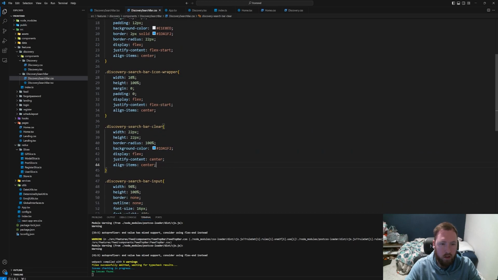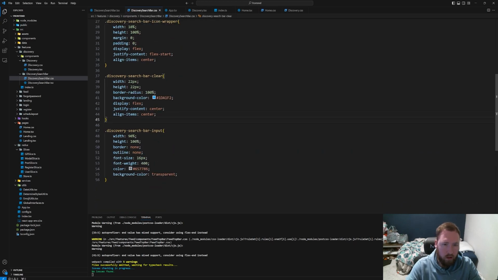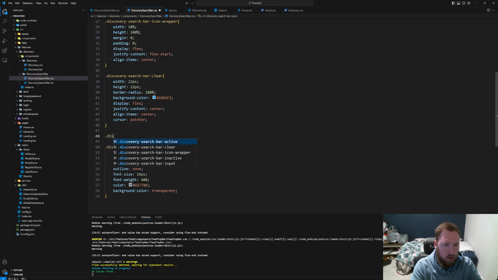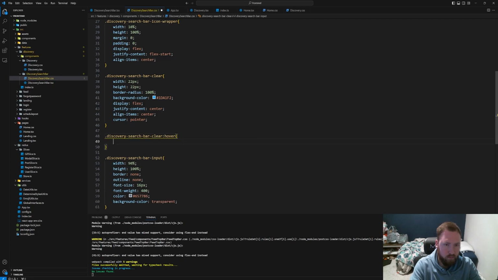So if we come in here, let's go ahead and set up, we can do the cursor pointer right there, and then we'll do dot discovery dash search dash bar clear and hover. And basically we'll do a background color. Let me convert this to RGB. Actually, let's do a shade generator, and we'll make it just a slightly darker shade. So we'll do 10% darker. That's probably plenty. So background color on hover will be this color instead.